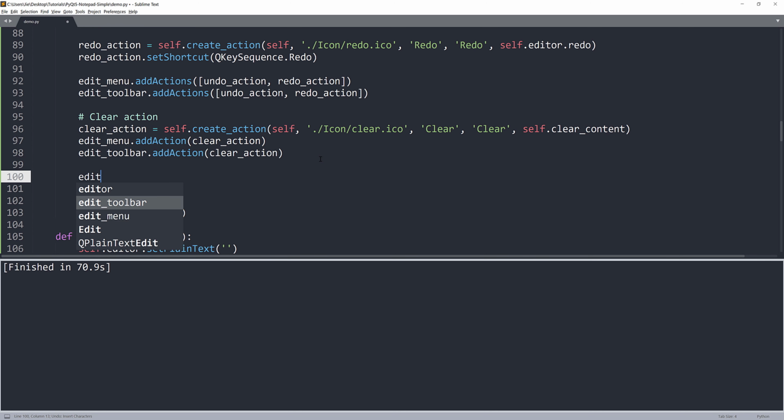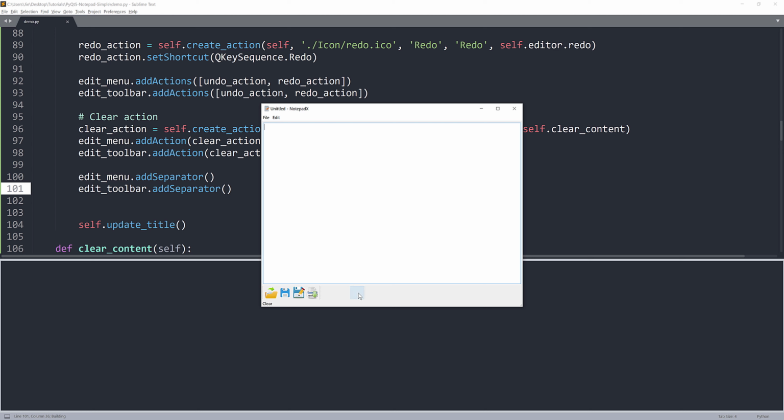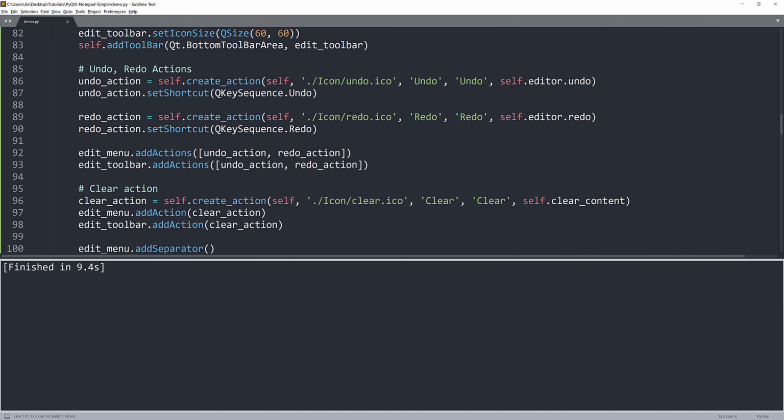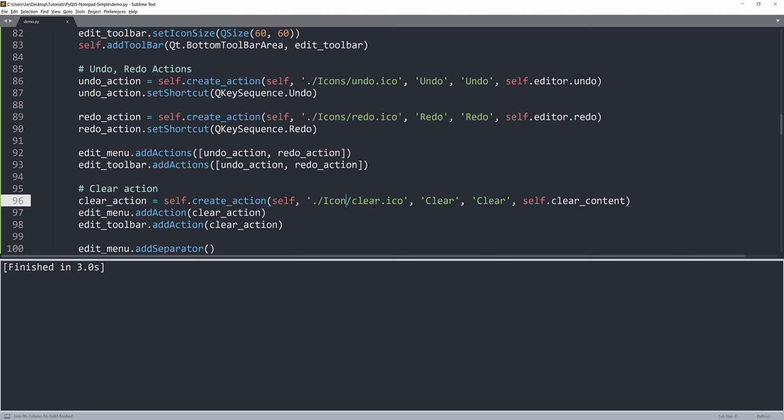To separate the group, we can insert a separator. So from the edit menu, we can use the edit separator method to create a separator. And as well as for the edit toolbar. And I don't see the icons. Let me double check. So this should be icons, not icon. Okay. And that means this will be icons as well.